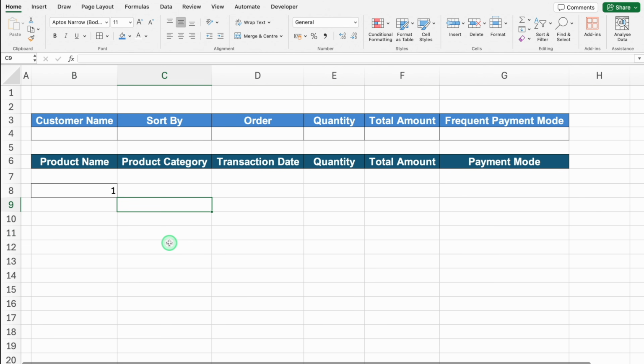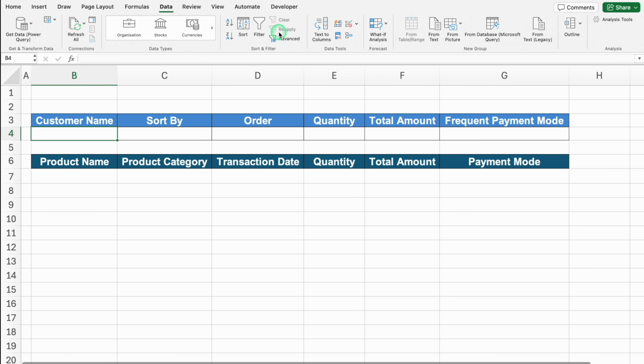Let me put some text over here. Monk, enter. Our borders are getting inserted. I'll delete both. Now I'll come to customer name. We'll go to the data tab and come to the right hand side.